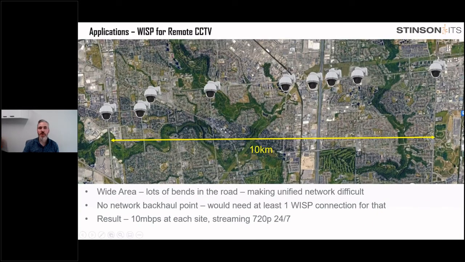So the final one I want to talk about is related to WISPs. And so this is a project where I ended up opting to use a WISP instead of developing our own network. So this client wanted to deploy cameras across a wide area. In this case, you can see it's about a 10-kilometer area. And at first, I was considering putting out our own Ubiquiti-based network across the entire corridor.